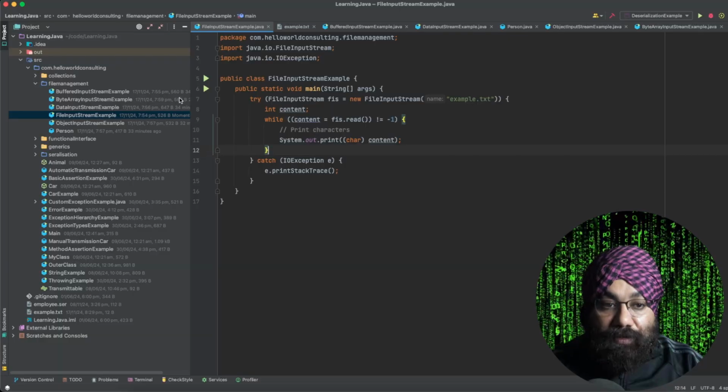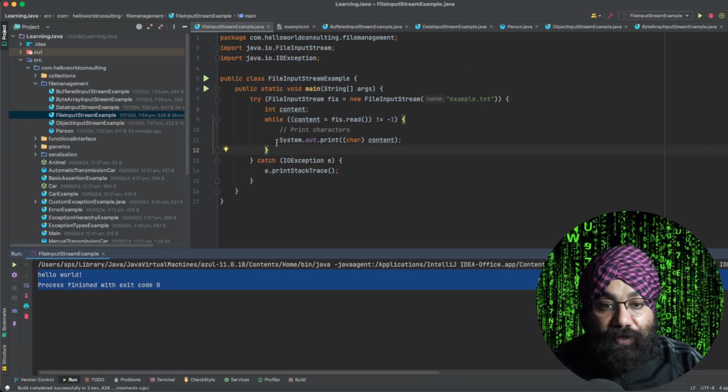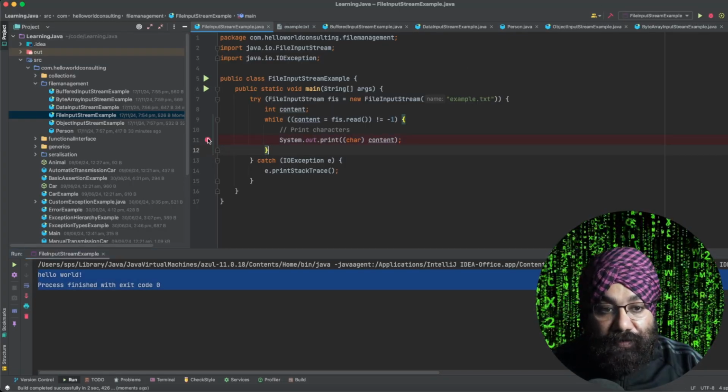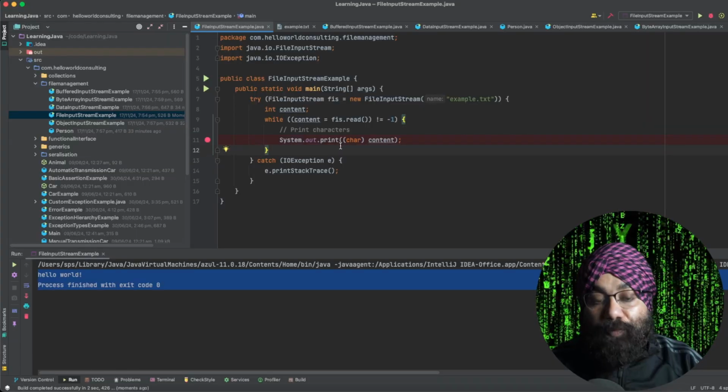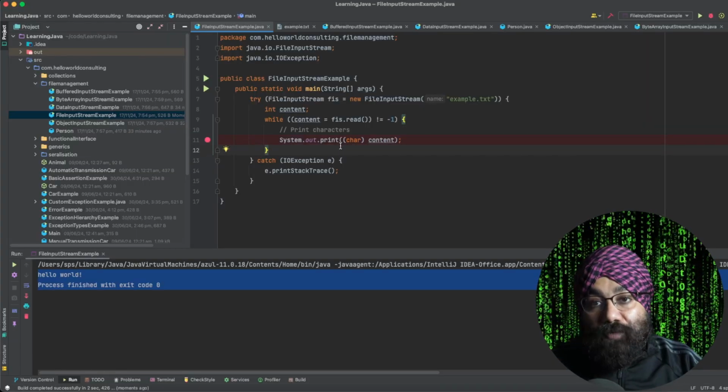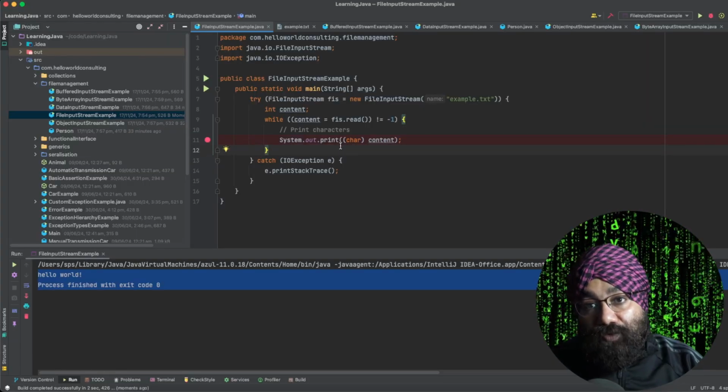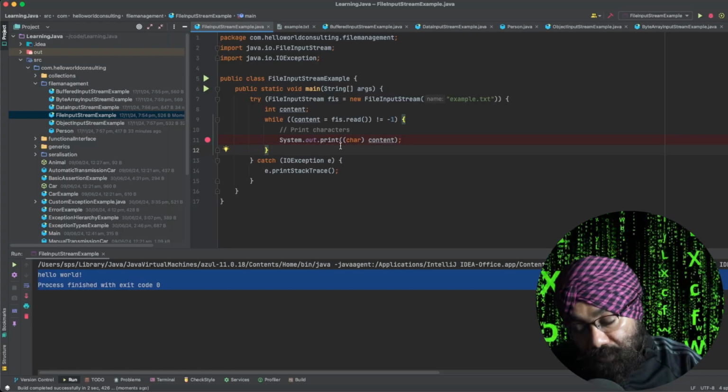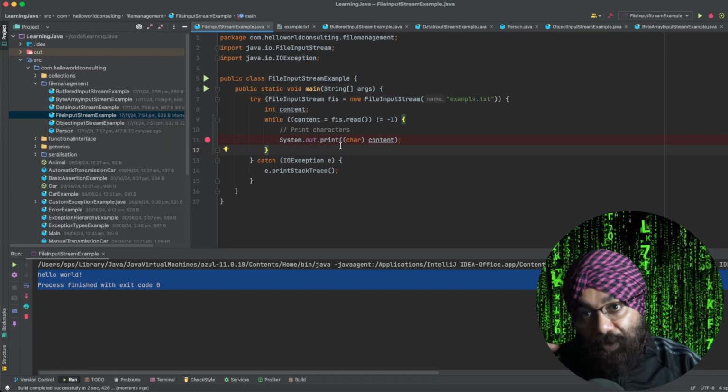Let's run this. We see we get hello world. If we look at this, you will see that we are using System.out.print, not System.out.println. If we use println, it would print each character on a separate line, but since we are using print, it prints all the characters together.